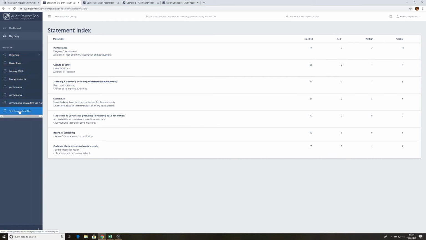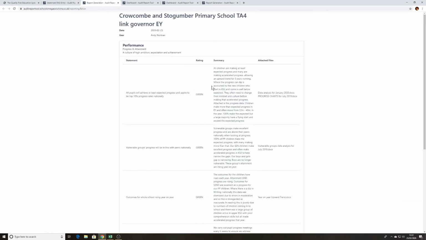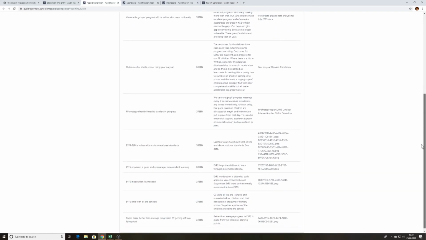Now there are plenty in there for you, so you might be the link governor of the early years, and therefore you want to see a report on early years. Let me show you what that might look like. So generate the report, and here it is. So here's one that I made earlier, and basically I chose all the different headings or criteria that I would want to look at if I was an early years link governor.